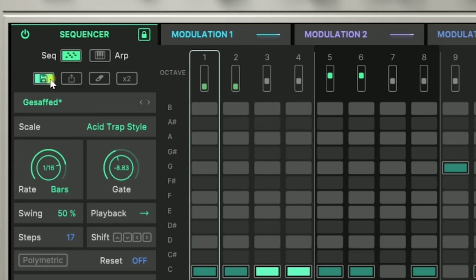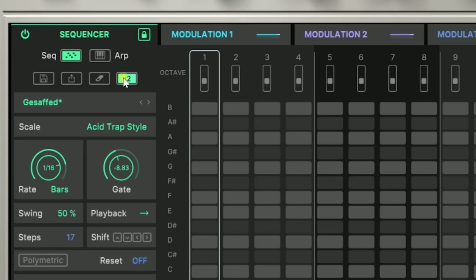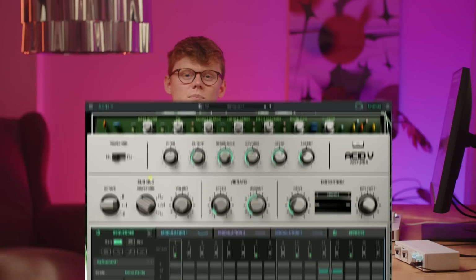On the left side of the piano roll, there are some handy sequencing options. Starting from the top, you can save your current sequence, drag and drop your MIDI pattern to your DAW, reset the sequence, or duplicate its content. Another handy feature is the scale mode. This adds a specific musical scale to the sequence, and randomizing the sequence takes the scale into account.